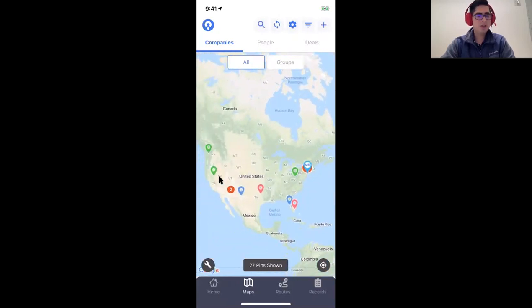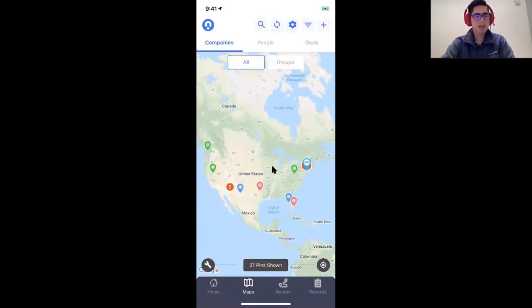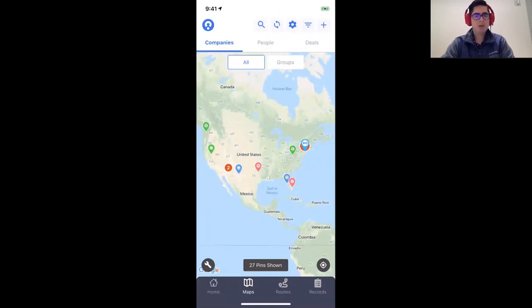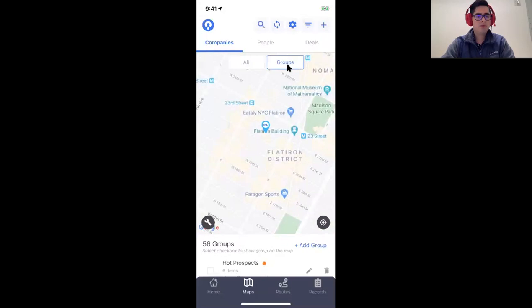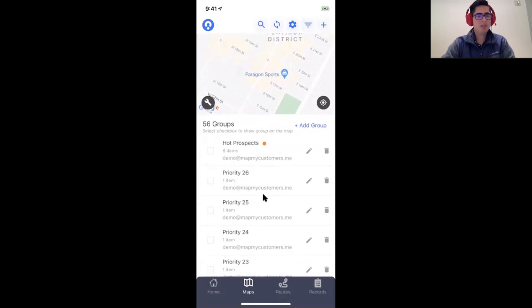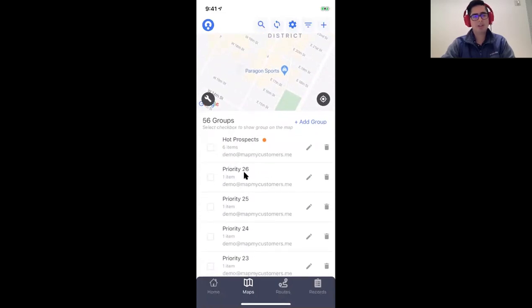All right, so from here you'll see the map as we've always had it. You can get access to all of this right here. What I'm going to point out is that there is a section for groups. Now, when we look at groups, you can see that it brings me back to my current location in New York in the Flatiron District. And now it's going to bring me down to a list of all of the groups I have set up in my Map My Customers account.